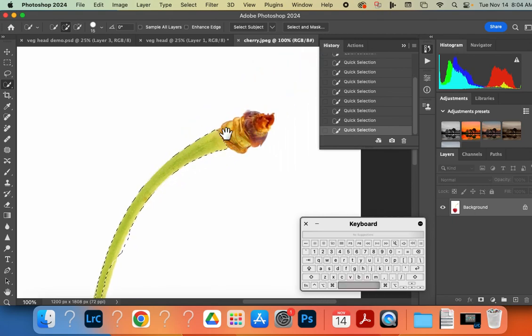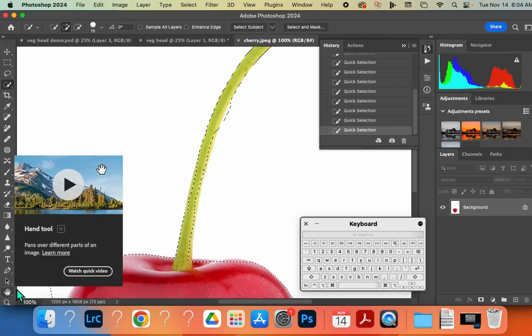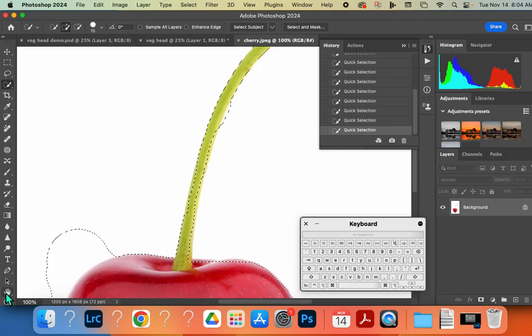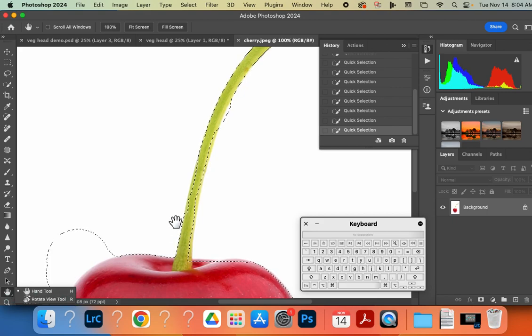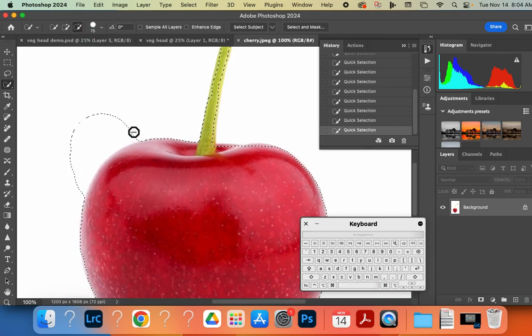I'm using the hand to the space bar to get the hand so I can move around easier instead of having to go over here to the hand. I just hit space bar. See? And then I need to go to the minus, space bar for the hand so I can move.